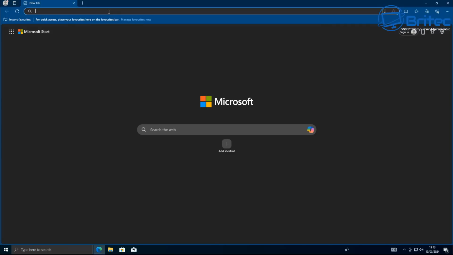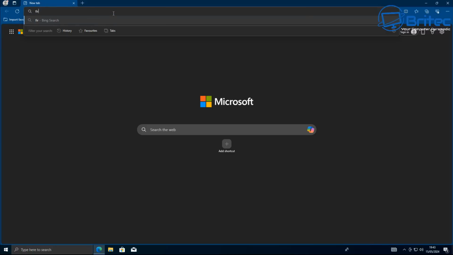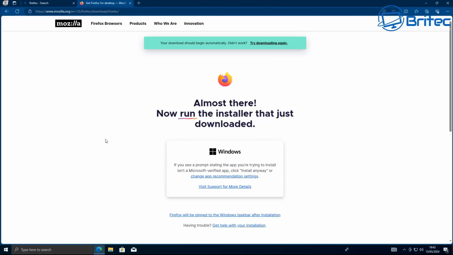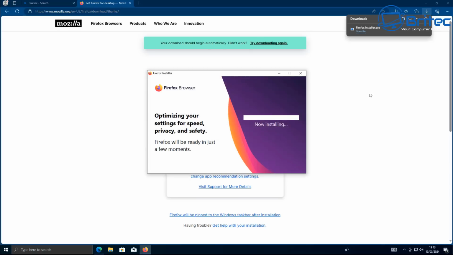Now the next job is to download a browser. If you don't want to use Microsoft Edge, then download a browser of your choice. Let's just choose Firefox. Doesn't really matter what browser you're using. We're just going to download and install that on the system. So let's go ahead and install Firefox.